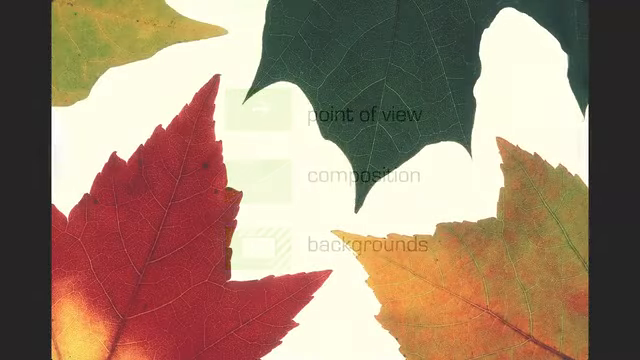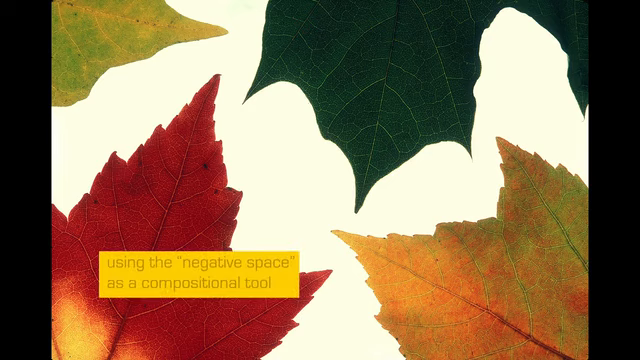So let's start with these leaves, these autumn leaves that I put on a light box, which you will see more of when we talk about light. In fact, the light box itself is an important compositional element in this image because it's giving us a very strong negative space between the leaves. And it could be an interesting thing to play around with, using the background as part of your composition.